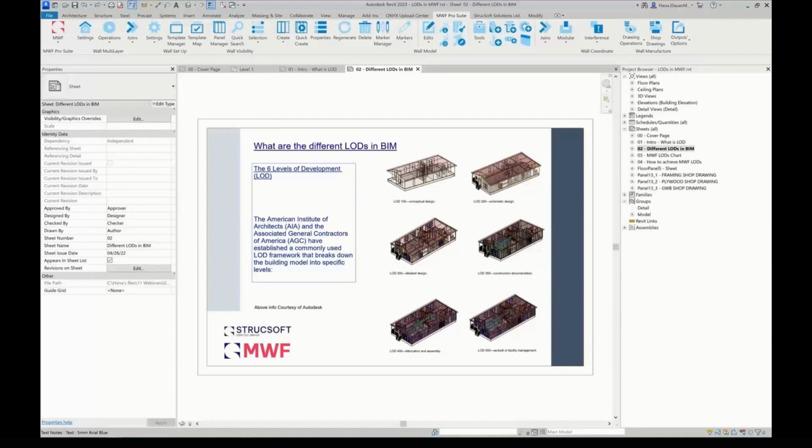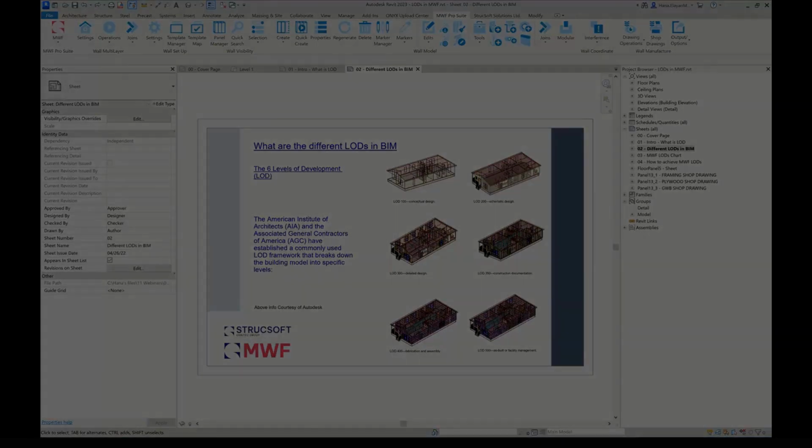To start talking about MWF LODs, we're going to go over the LOD basics. So let's talk about LODs in BIM. There are 6 levels of development. The American Institute of Architects, the AIA, and the Associated General Contractors of America, AGC, have established a commonly used LOD framework that breaks down the building model into specific levels. So these are the levels that we're going to talk about. Again, the above information is courtesy of Autodesk.